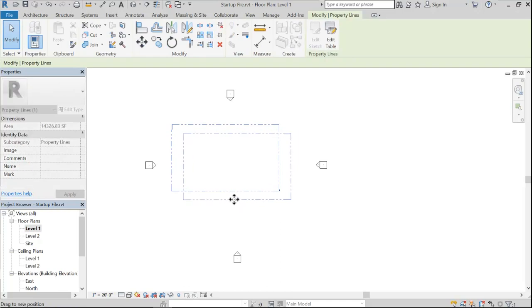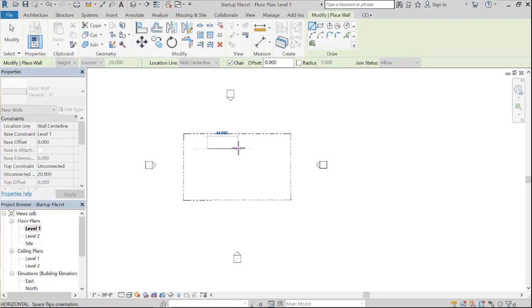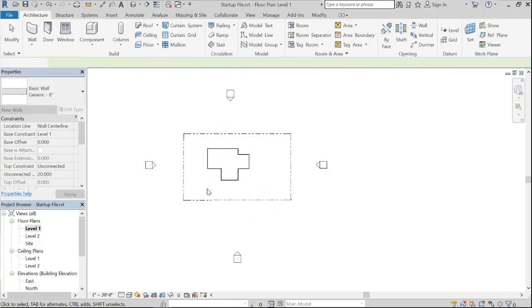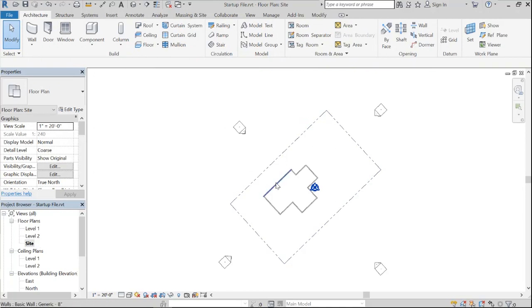So what I can do, just to demonstrate how this works, I'll draw some walls on level 1. And you can see whenever you go to the site plan, they are still perpendicular to this.